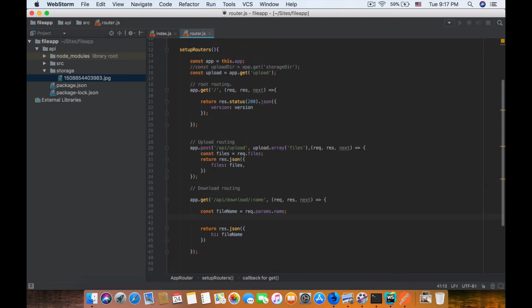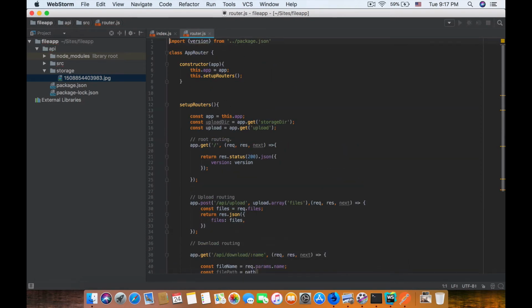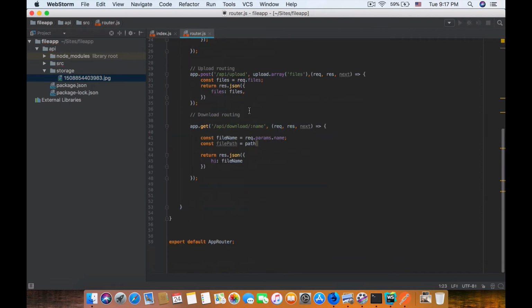Now we need to upload here. Upload here. Code file path equal path. Alright, we need to import file path. Import path from path. Now we use this.